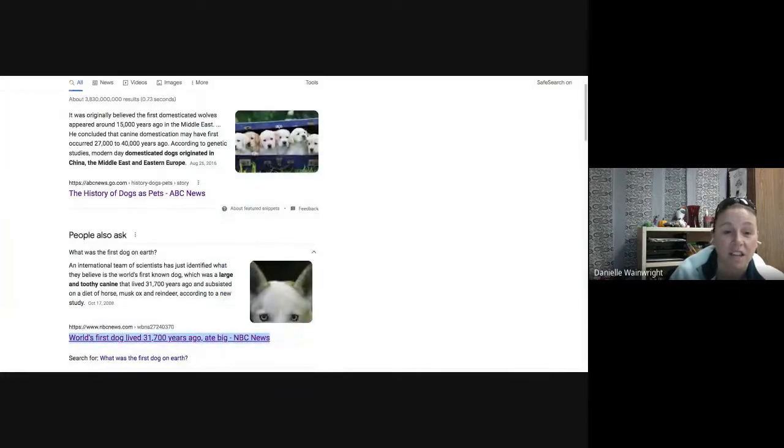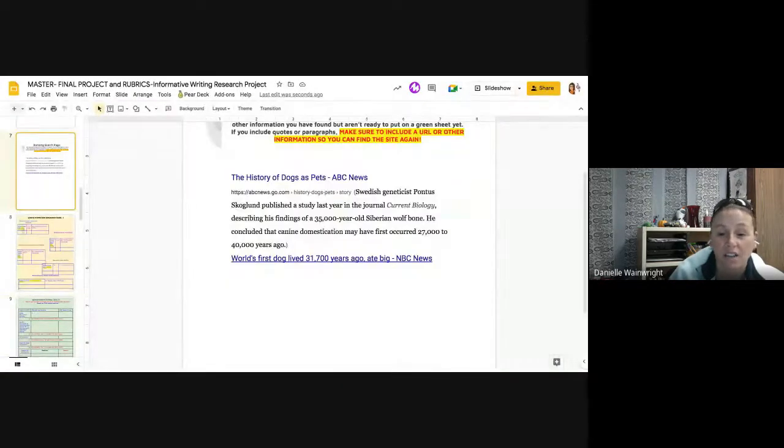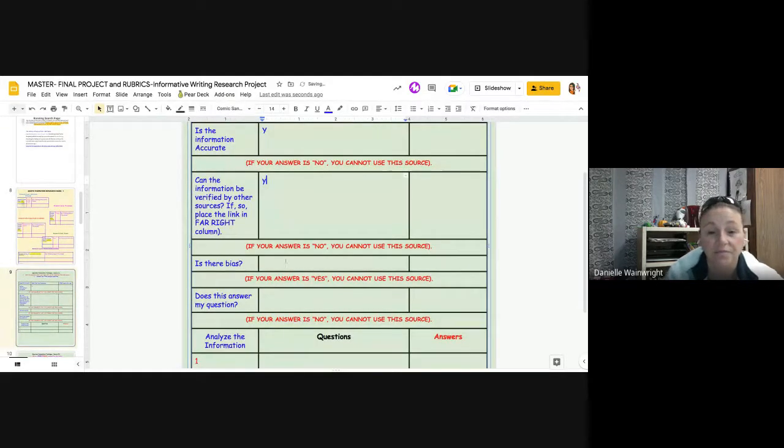So let's go see the other page. So this one right here, world's first dog lived about 31,000 years ago. So that actually right there coincides with what I just found out from the other site. Sometimes you have to go all the way in, but sometimes you don't. So I'm going to go ahead and say, yes, it can be. Is there bias? No, there's nothing about how stupid cats are, even though, of course we all know that they are. There's nothing like that.